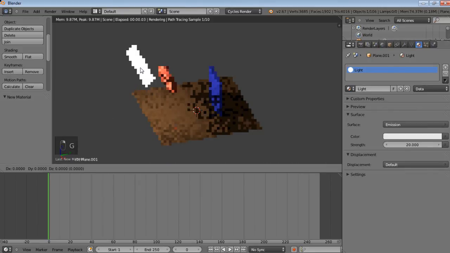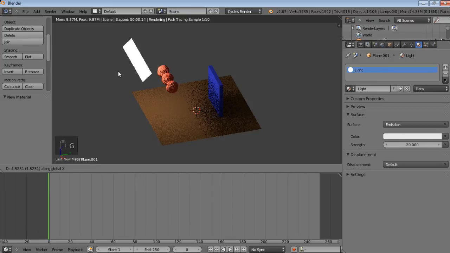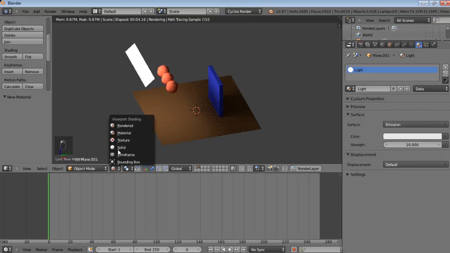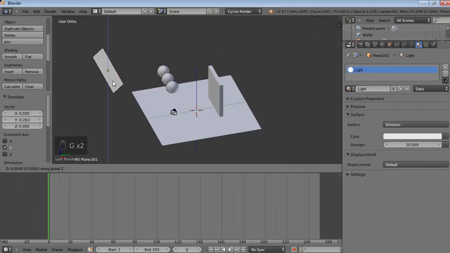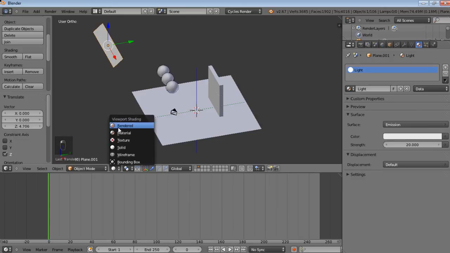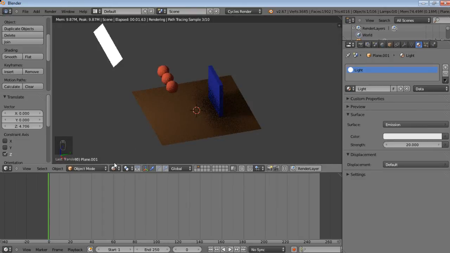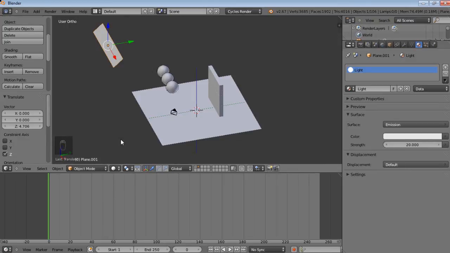Maybe we could even move the light back a little bit. No, wrong direction. Solid. Move it back on the Y a little bit and move it up. Check that out in rendered view. Okay, yeah, that should be fine. Okay, go back to solid view.